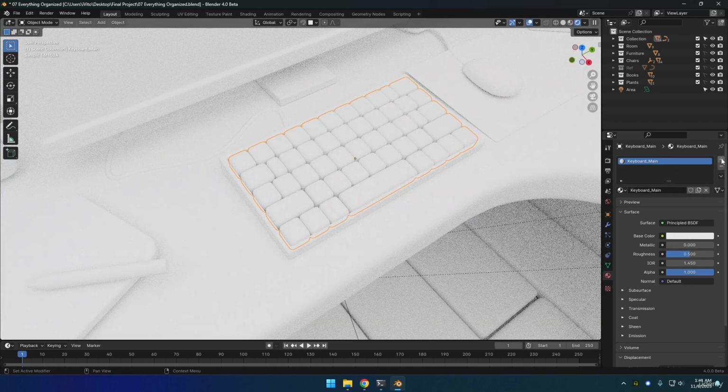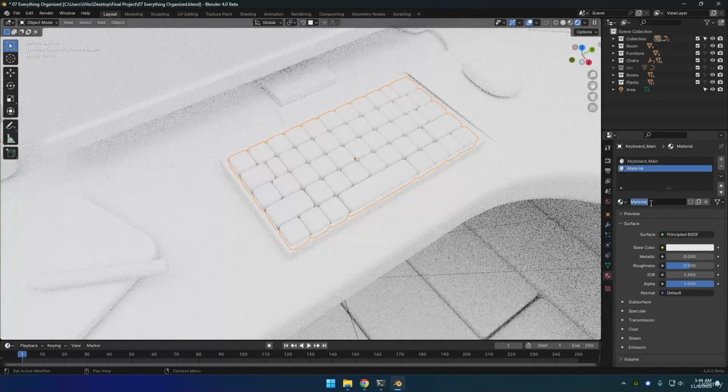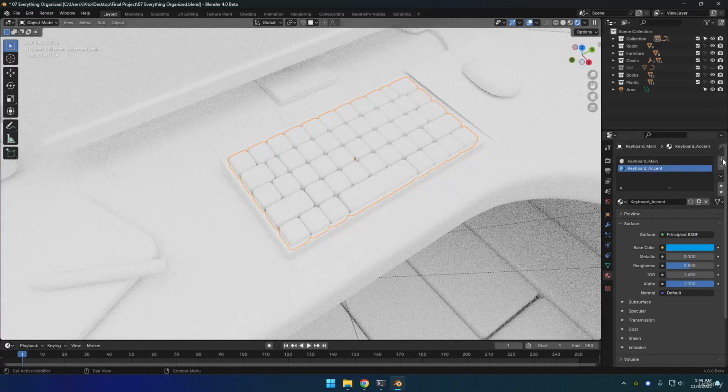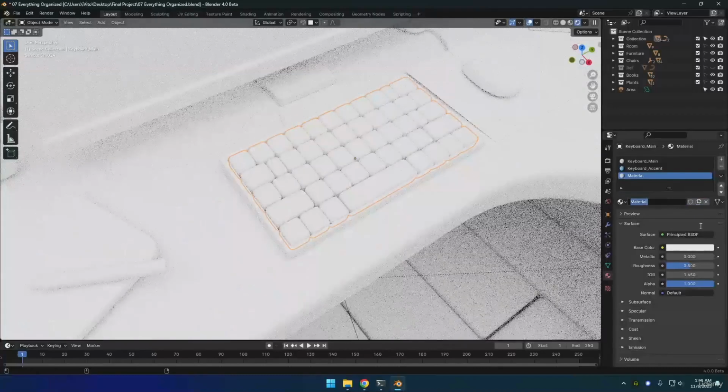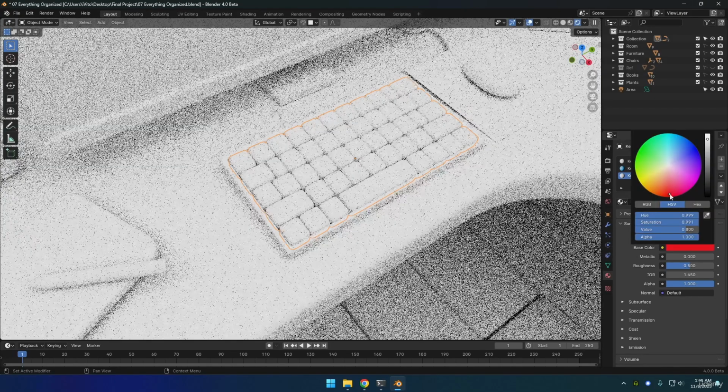Now to add additional materials, we just click on this plus icon to add a slot, and then we can either create a new material or pick one from our existing materials. In this case we need a new material, and then we're going to rename this to keyboard accent, and we're going to change it to something like this blue color. Finally we're going to add one more slot and create a new material, and this is going to be keyboard escape. Now you can use a different naming convention, and just use something that's easier for you to remember, and we're going to make it red color.